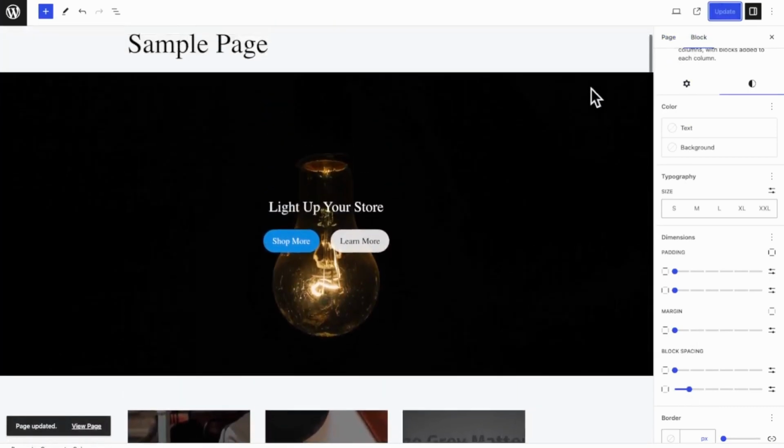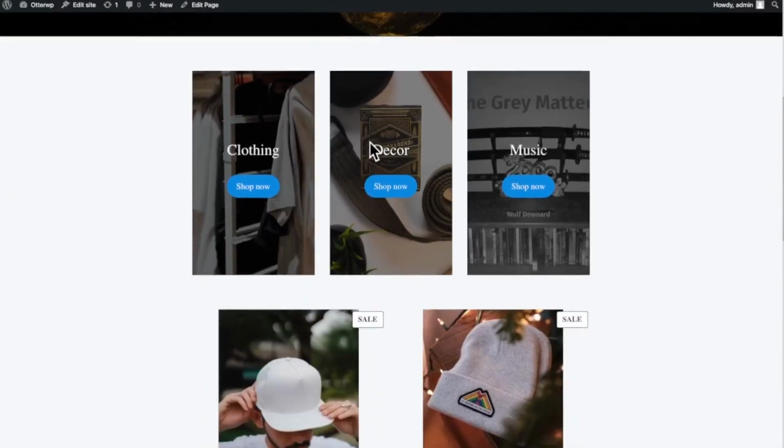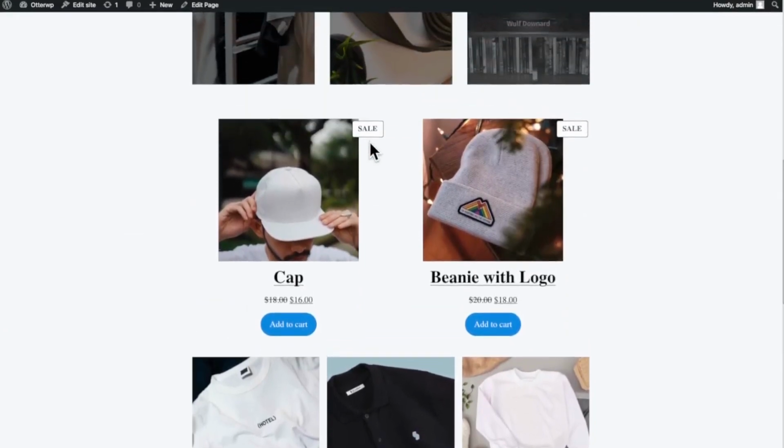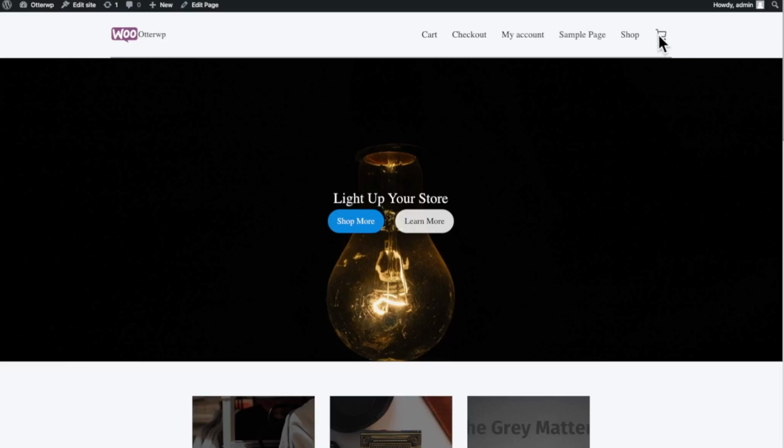And now our page should look exactly like it did, or close to, with a traditional theme. Let's view the front page now. And there you go, it looks similar, if not the same that it did with our traditional theme. And we also added a cart in there, which we didn't have before.